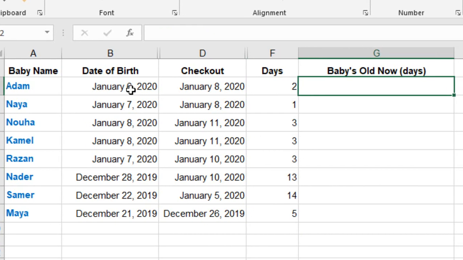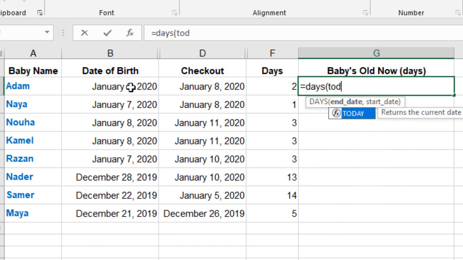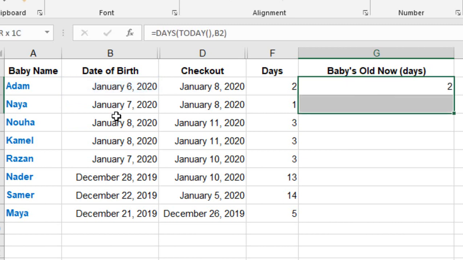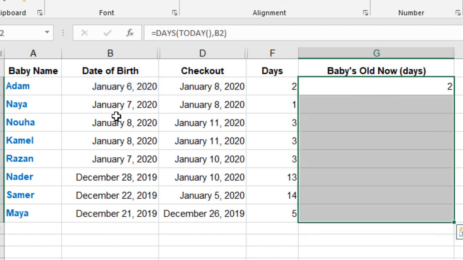To calculate how old the baby is today in days, type equal sign, DAYS, open bracket, date of today, which is the result of the TODAY function. The second argument is the date of birth, close bracket, and enter. Highlight all the cells down in the range and Ctrl D.